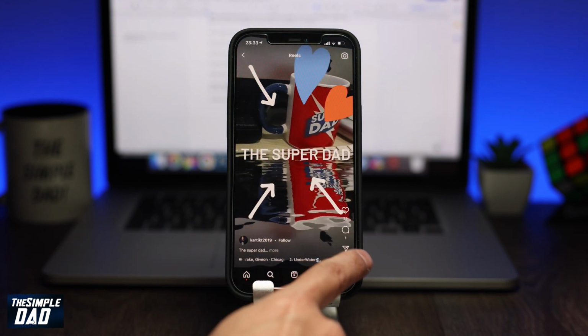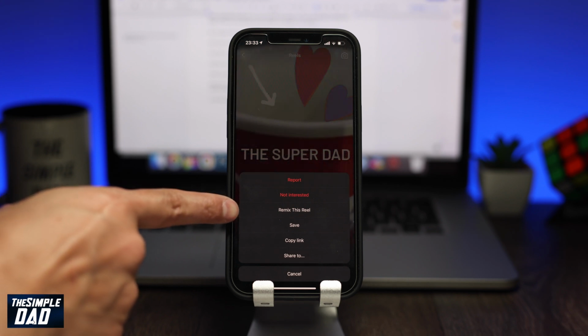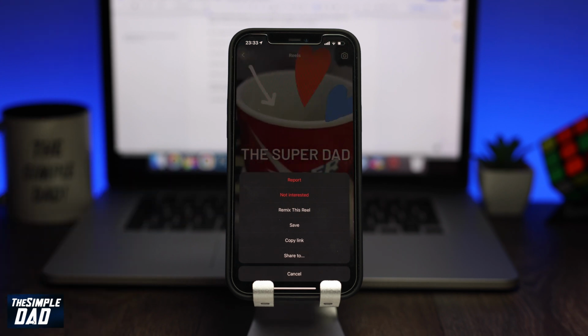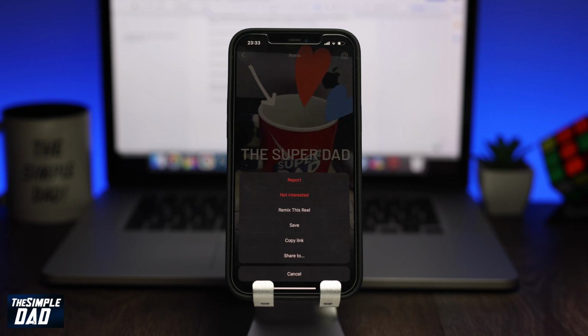When someone watches your reel, they'll see the option to remix the reel. And that is how to enable the option to remix this reel on your Instagram.